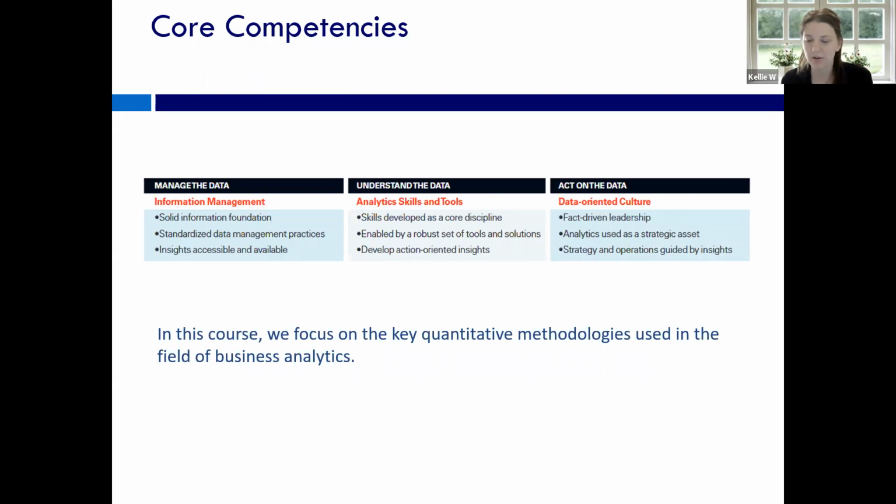And then in that article, they talk about some core competencies in the field of business analytics. It's a really good article. I think this is pretty accurate from what I've seen, being in this field for a long time. So really, as a data analyst, managing data, understanding it, and acting on it are your big buckets.